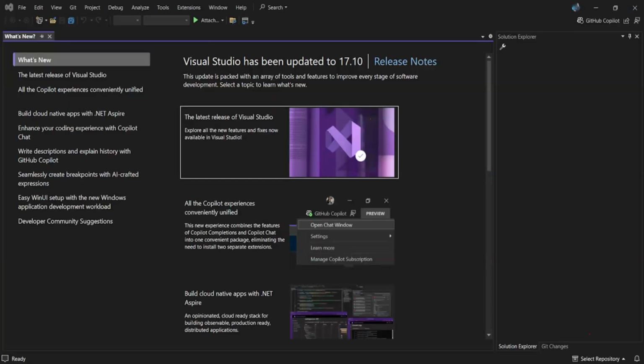When Visual Studio opens for the first time, you'll be greeted with a What's New page. You can close this page by clicking the small X on the tab header above the page.